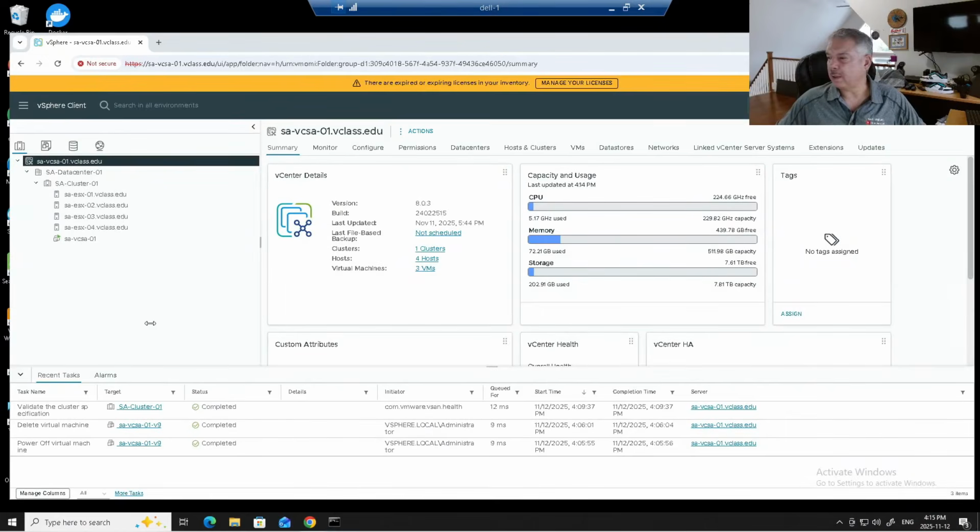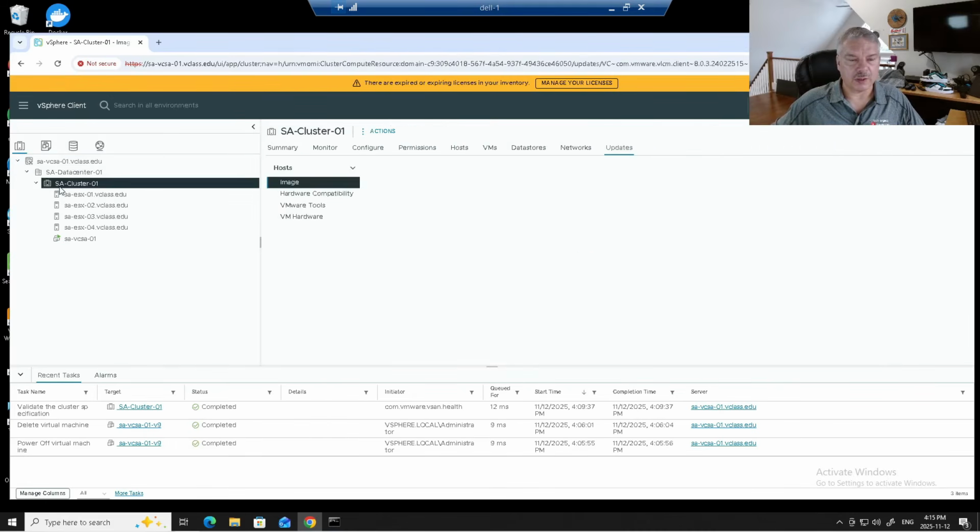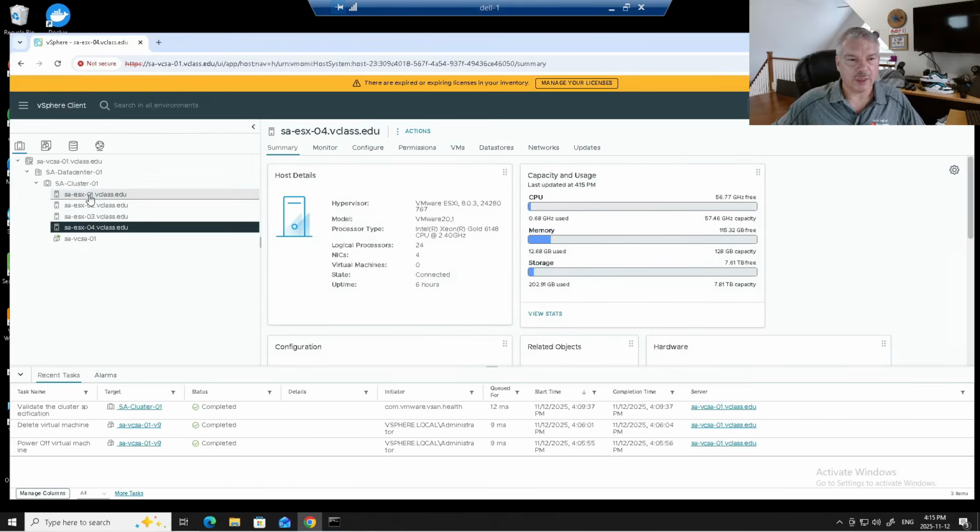Okay, everybody. So I'm already connected to my vSphere environment. There's my vCenter server, sa-vcsa-01.vclass.edu. There's the version, it's 8.0.3, and there's the build. You'll see I got a single cluster with some hosts in it. If I click on one of my hosts, you'll see again it's 8.0.3, that's the host I got, and the build for that host. Great.